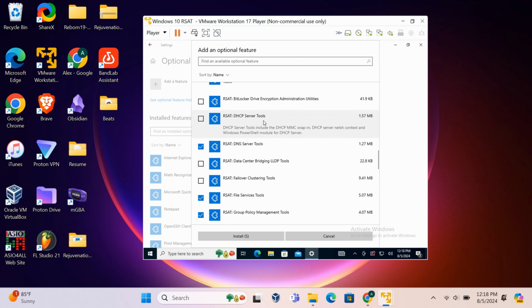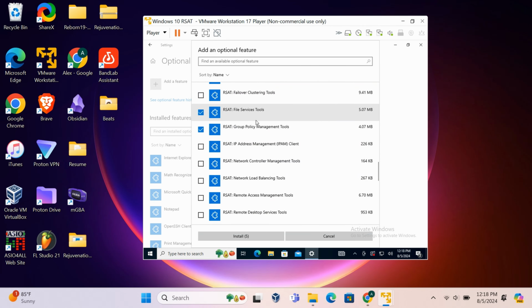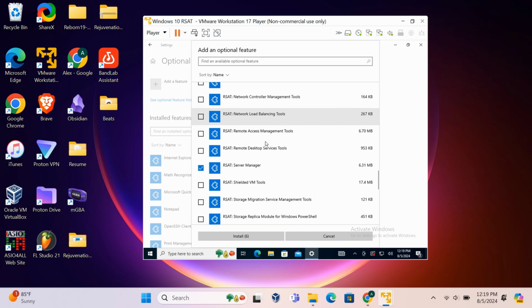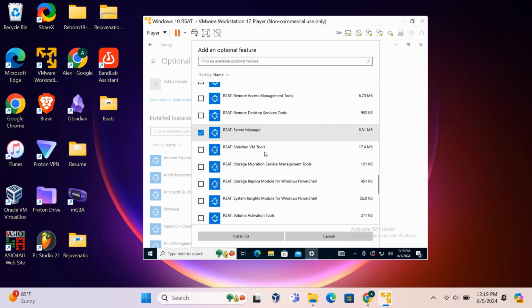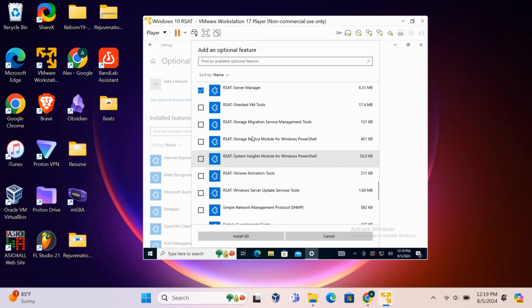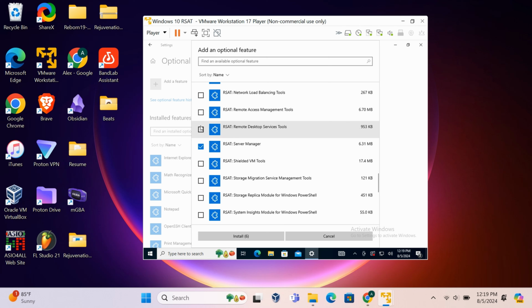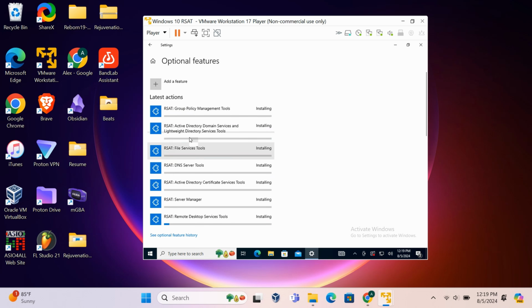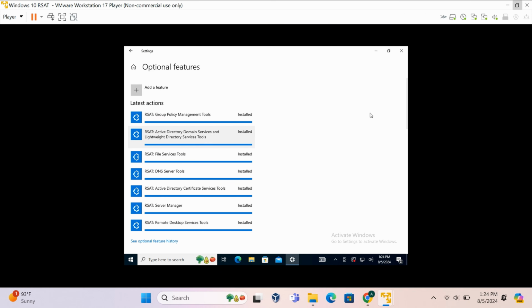What else? I'm checking here. Server Manager, of course. We can do remote desktop service tools, and we can install all that. And we're gonna let this load, but I'm gonna skip.